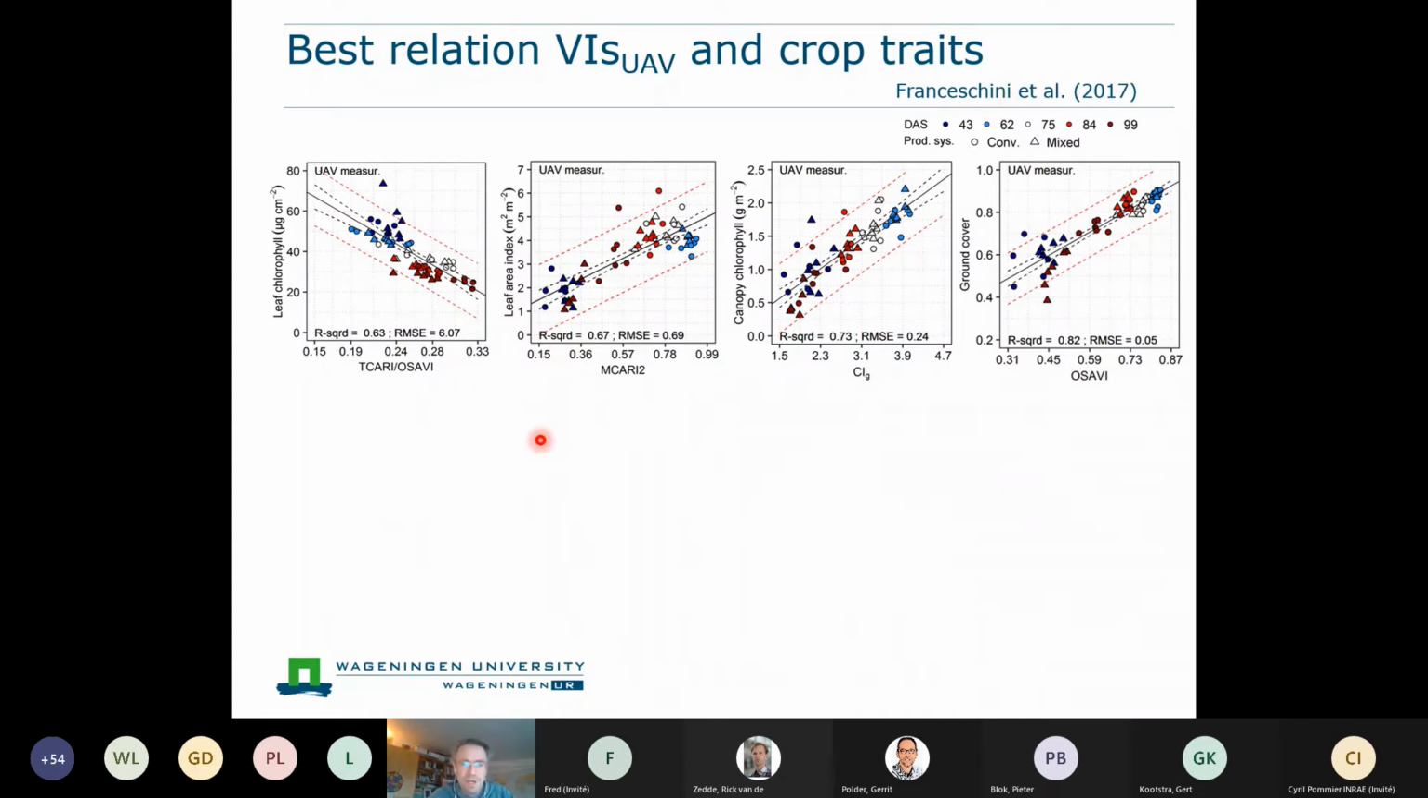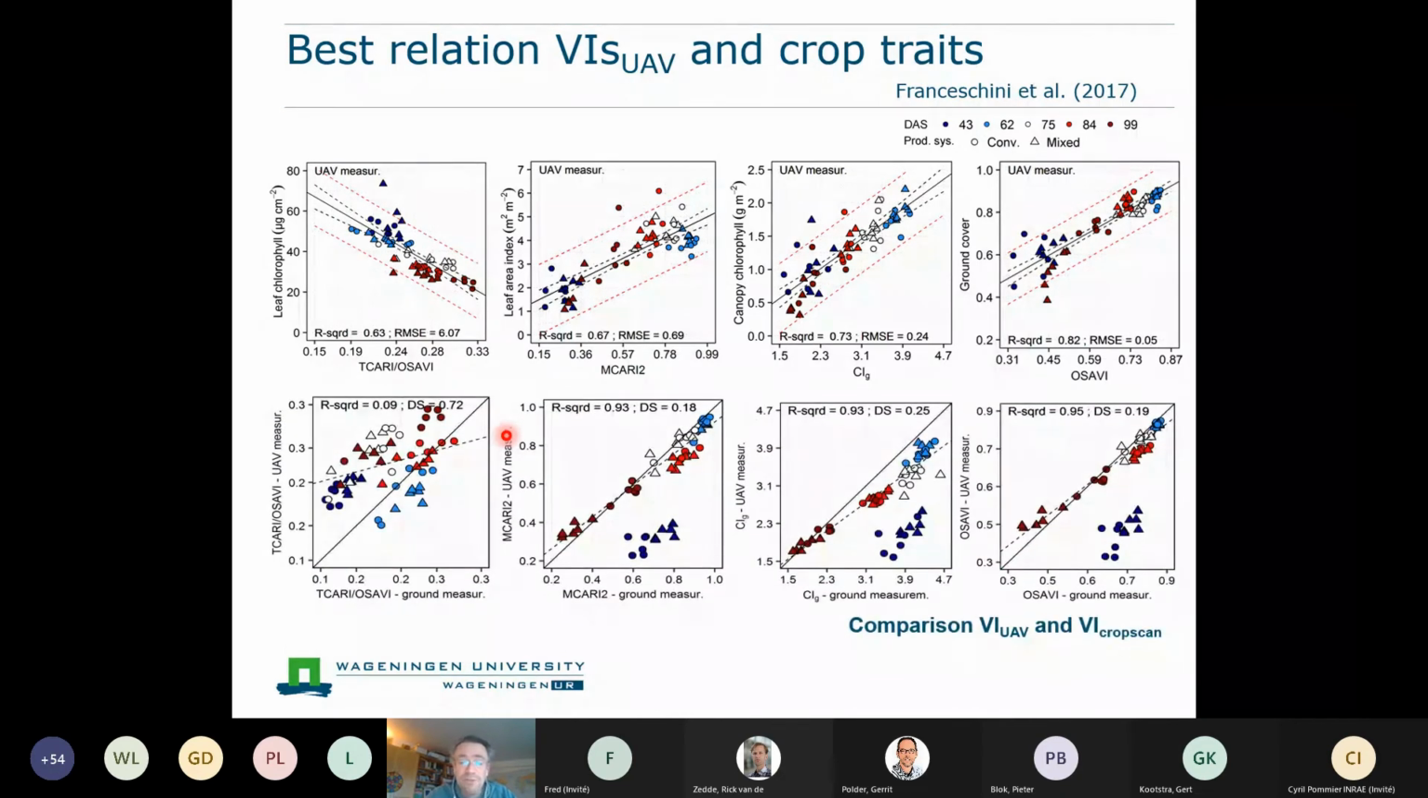We also compared that to ground-based observations we made with the CropScan instrument, to check to which extent the spectra that were acquired on the ground could be reproduced with UAV-based spectra. And you see that for some of the traits that works pretty well, and there's a good relation between the spectral observations on the ground and from the UAV. But you see that especially with the spectral observations which are required for leaf chlorophyll, that is much more difficult, and you get a different relation that you need to assess there.